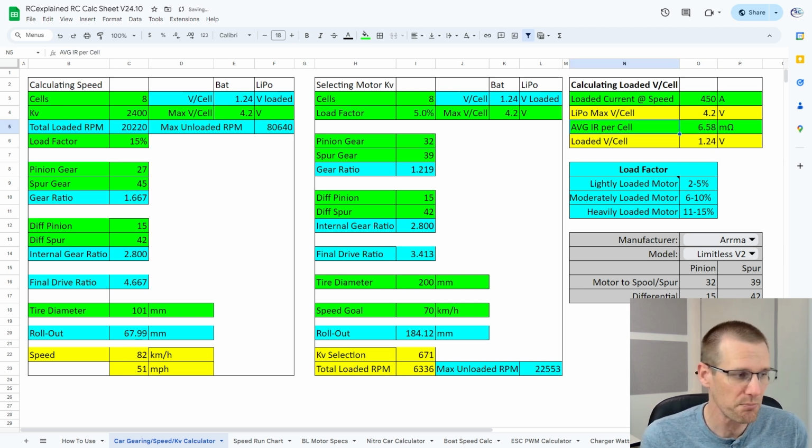This is absolutely mind-blowing and shocking. The amount of speed that we get out of this vehicle says 51 miles per hour, 82 kilometers per hour. So now if you really are able to follow what's going on in this spreadsheet, there is something that does not quite make sense anymore. And that is that this battery pack is so underperforming for this type of application that the loaded voltage per cell at 450 amps is going to be 1.24.